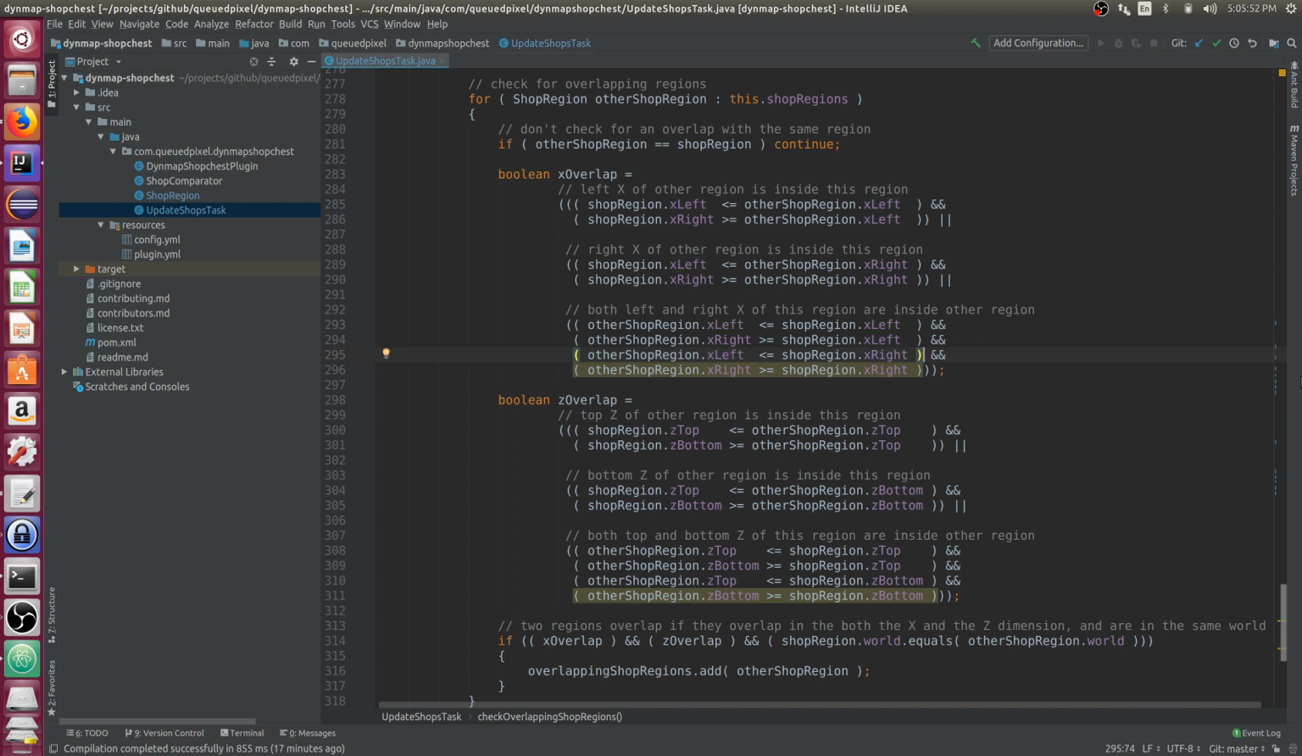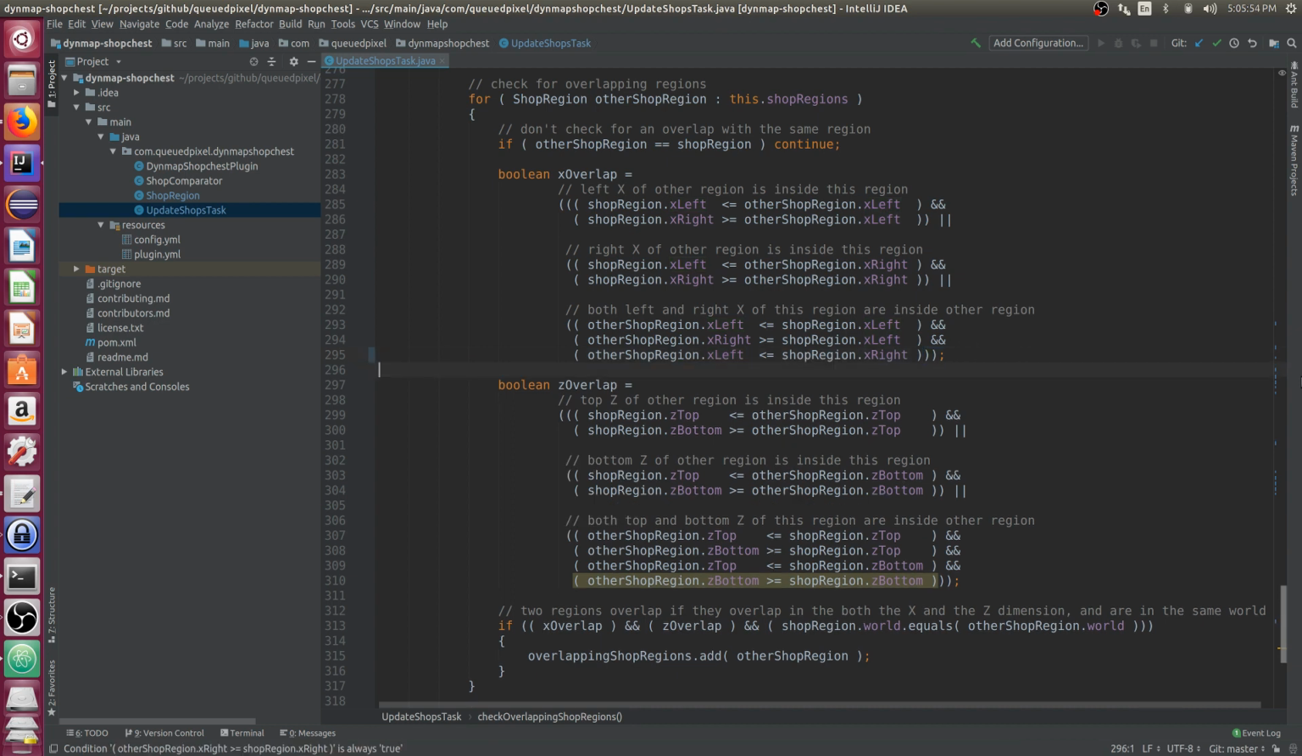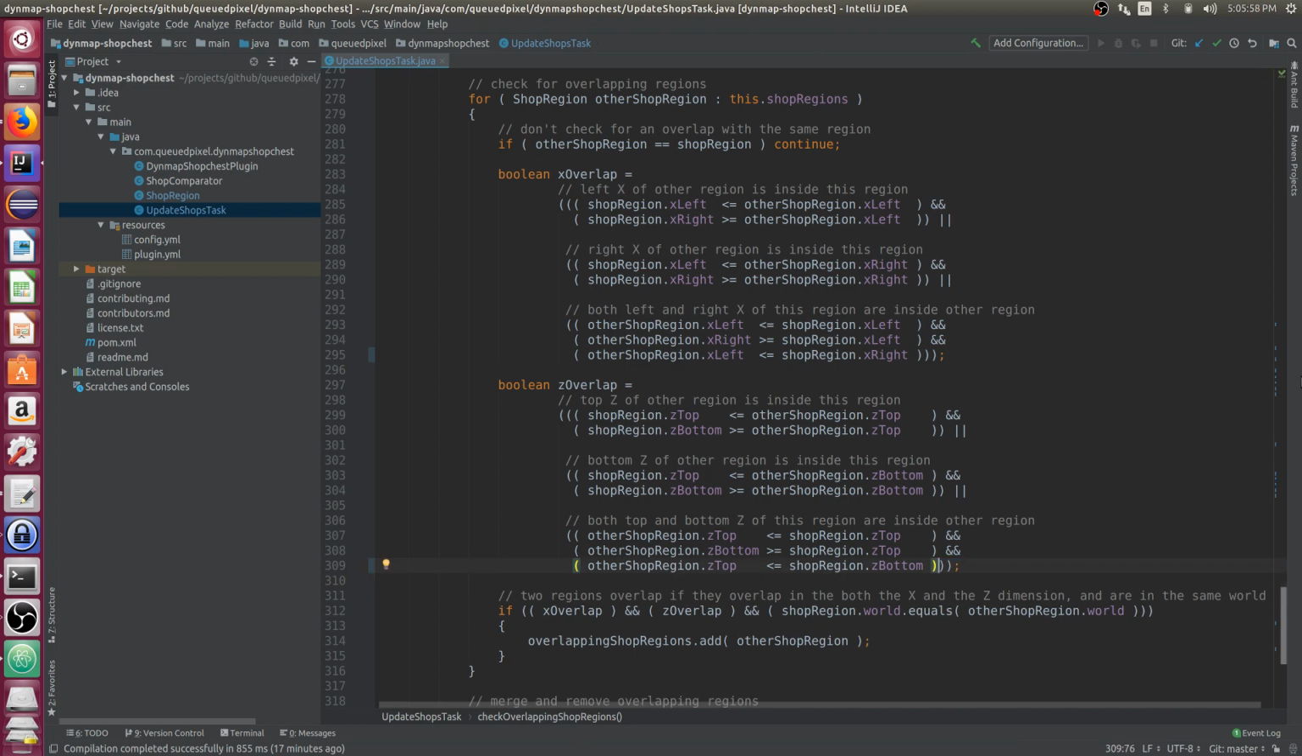I don't know. If it says I can get rid of it, I think I'll just get rid of it rather than trying to understand. This is why I have version control.